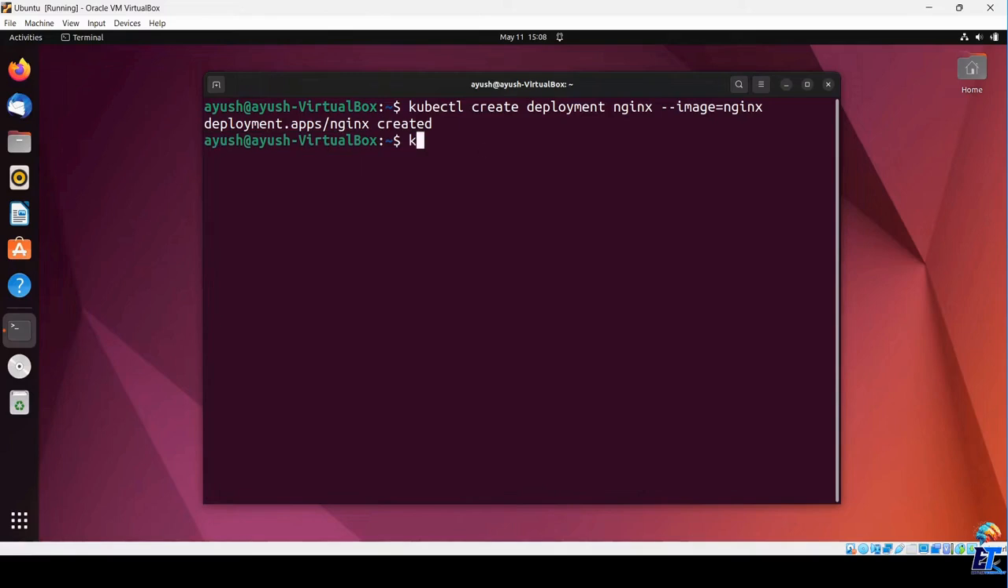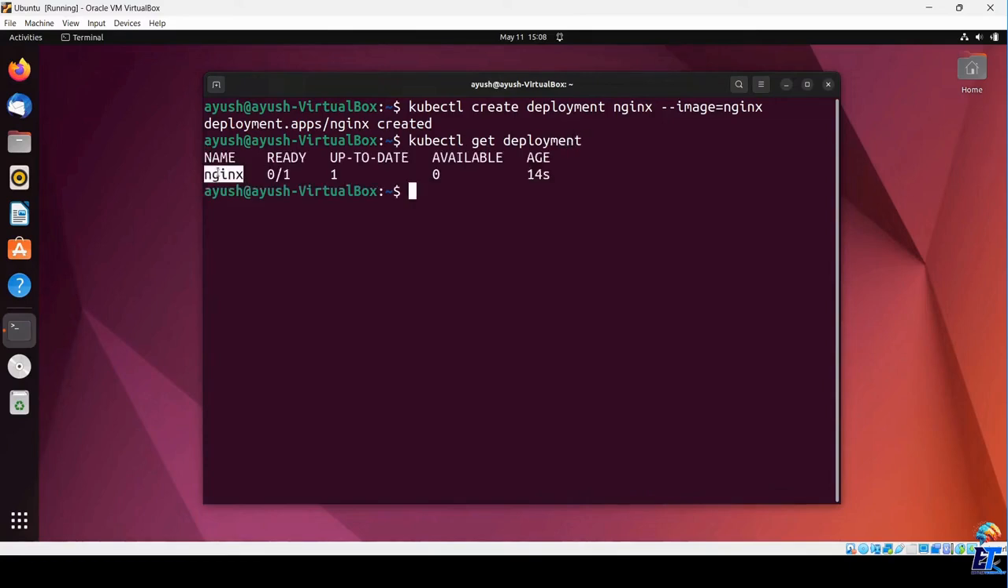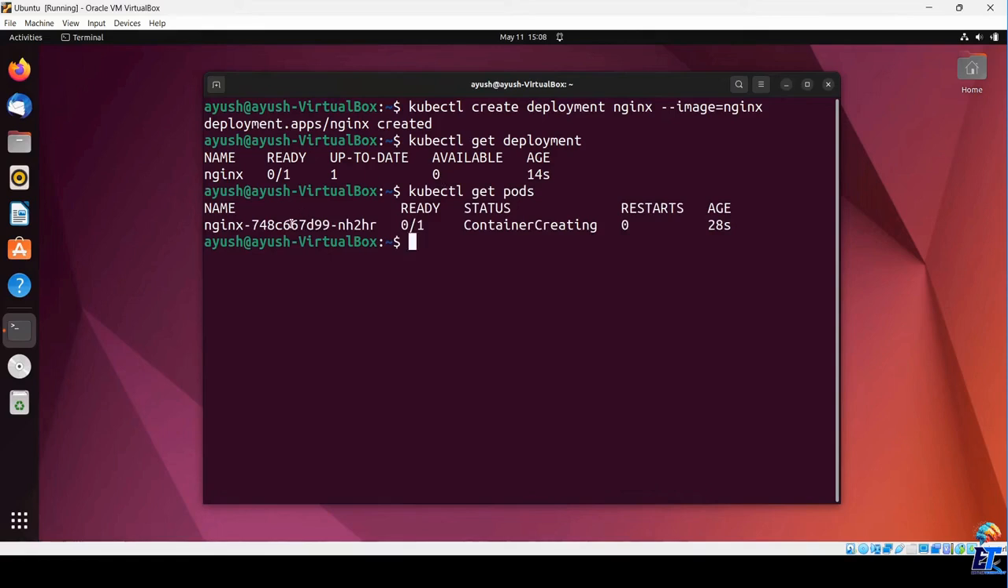If you look at kubectl get deployment, here you can see we have Nginx. It's not ready yet. Also we can check kubectl get pods. Here you can see one container has been created. It says container creating, so it's creating.